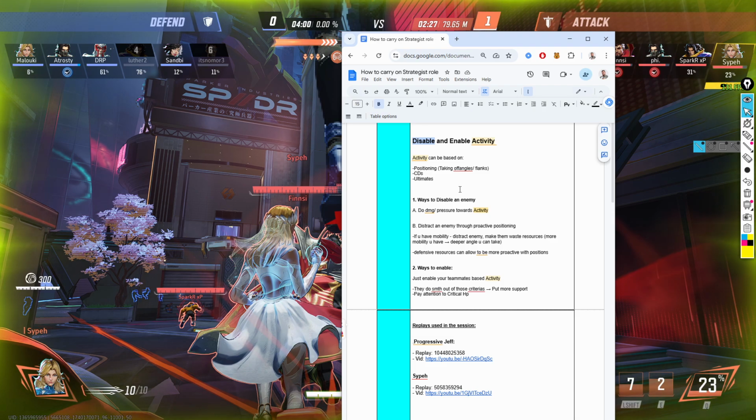The game evolves around shooting people, yeah? Okay? By the way, regarding positioning, just watch people taking off angles, watch people taking flanks or frontline. I would also write down that frontline is important. Ways to disable an enemy: do damage, pressure towards activity, like we said, and try to distract an enemy through proactive positioning. Even though you don't have a lot of mobility, you're still able to do so. And if you have mobility, then you can take deeper angles. The more mobility you have, the deeper angle you can take.